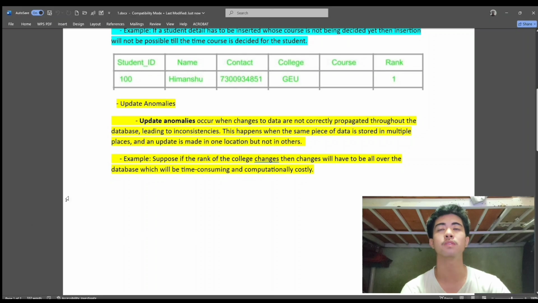So let's move on to the second type. We have update anomaly. When we say update anomalies, it occurs when changes to data are not correctly propagated throughout the database, and it will lead to inconsistencies. This happens when the same piece of data is stored in multiple places and an update is made in one location but not in others.